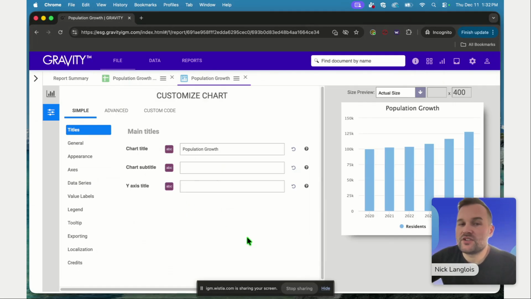If you're having any questions about what a specific line item inside of the simple or advanced features does, you can hover over the question mark and it'll give you a little bit more information about that specific line.